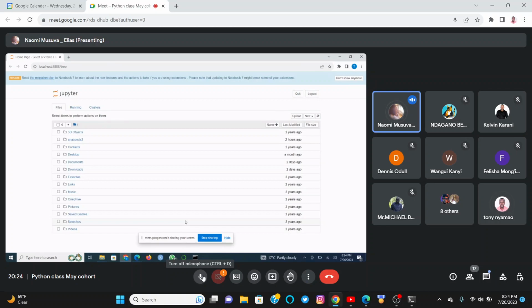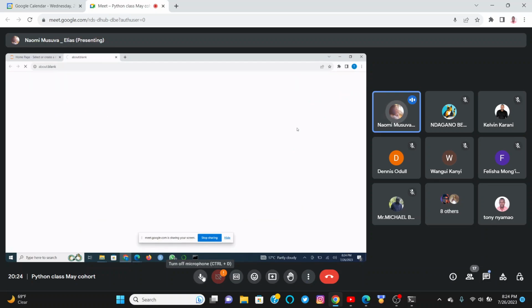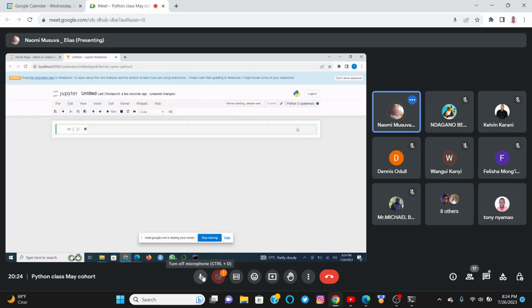Okay, now you want to create a notebook. Go to New. New is beside the upload button on your top right. Select Python, the Python kernel. And there is your notebook.